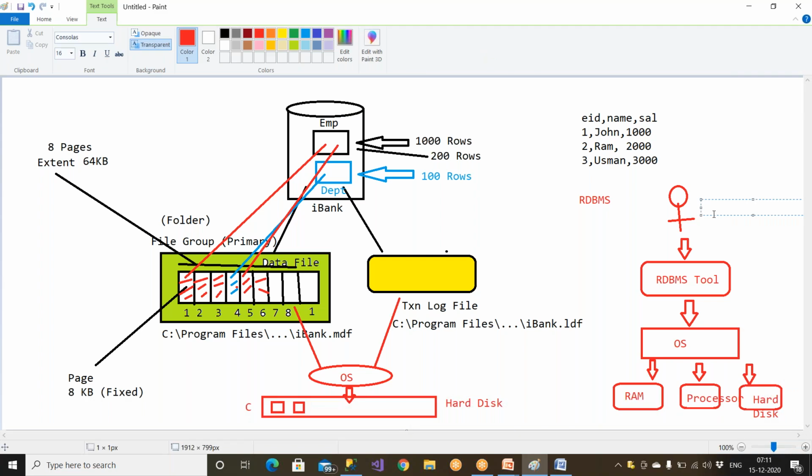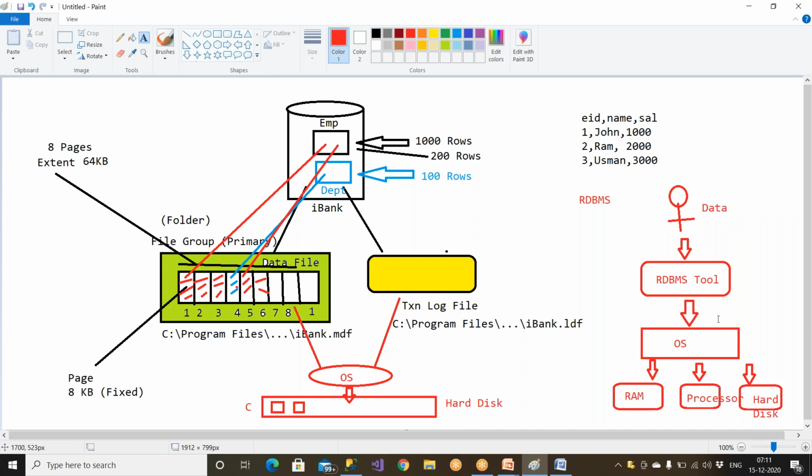When you give the data to the RDBMS, you think you're storing the data. The RDBMS is going to take all your data with the help of the operating system. Where is the data going to be stored? We already discussed: all the data is going to be available in your hard disk only. Clear? Who's going to be storing? Actual storing is done by the operating system, not by the RDBMS. The RDBMS will give the data.